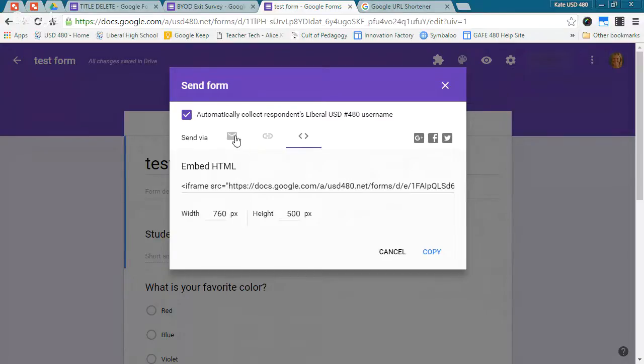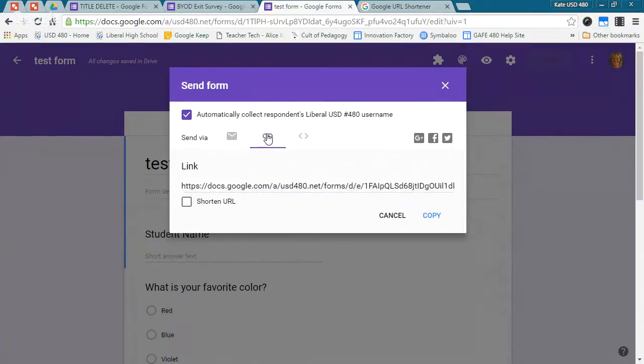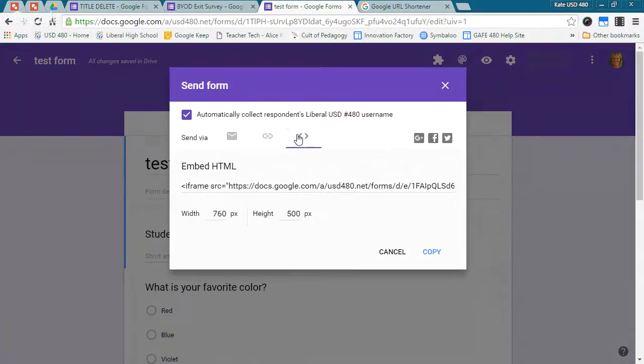So your options for sending this form include email, included in the email if you want it to be, a link, preferably a shortened URL if you're going to handwrite it out, or embedding it into another website or another program. So that gives your options for sharing that form.